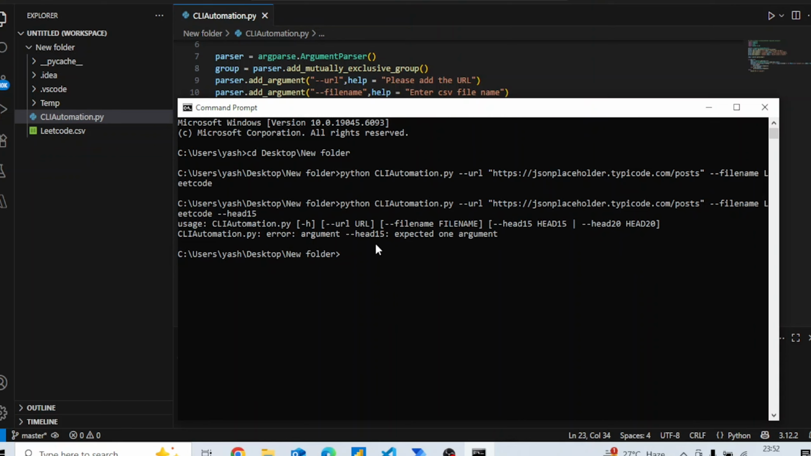If I hit enter, you will see I got this error, but at the top I got this usage message that I should be using it in this format. Within this square bracket, I have got this straight line symbol, like an OR operator. This is telling us that we should be using either the head 15 value or the head 20 value. If anything apart from these two is used, you will get an error just like this one. In this case I have not passed any argument, that's why it has given me this error. But now I know what I need to pass: the head 15 over here.